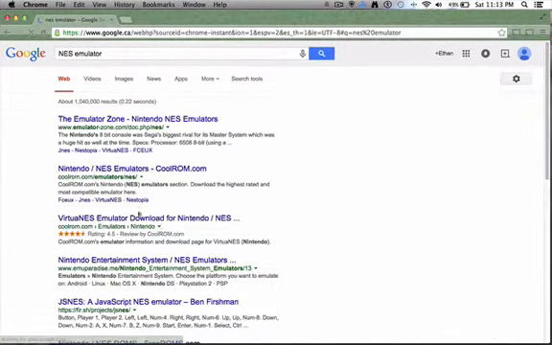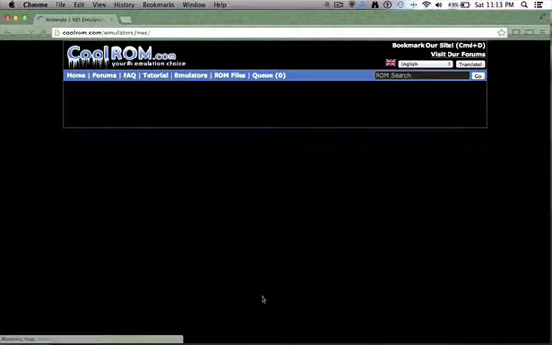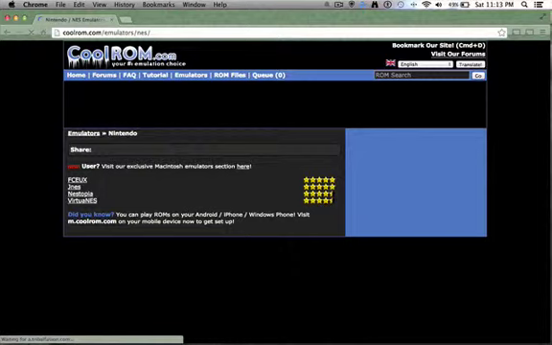One of the big ones that you'll see is Cool ROM. Now this website used to be really good for getting ROMs from, but now there's been a lot of copyright issues with it, I guess, so it's not as good. So what I use is Nestopia, but if you guys want to use another one, all the power to you. By the way, it works for Mac and Windows, but Windows is a different application.